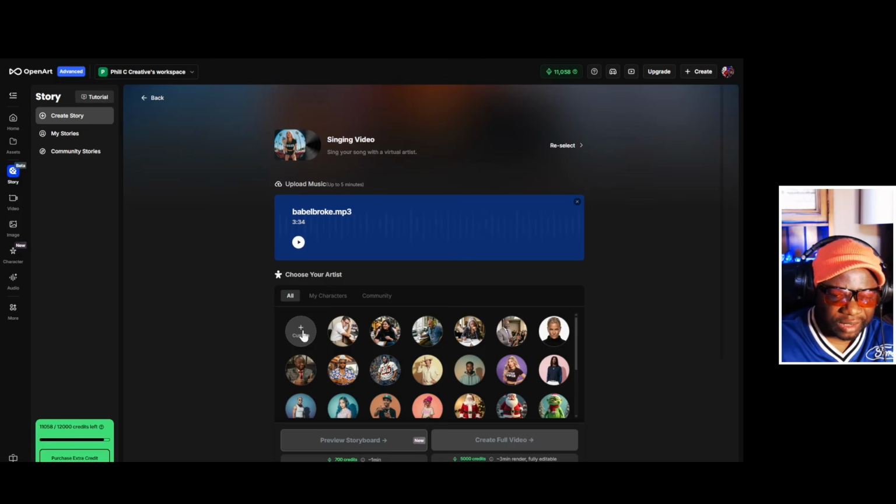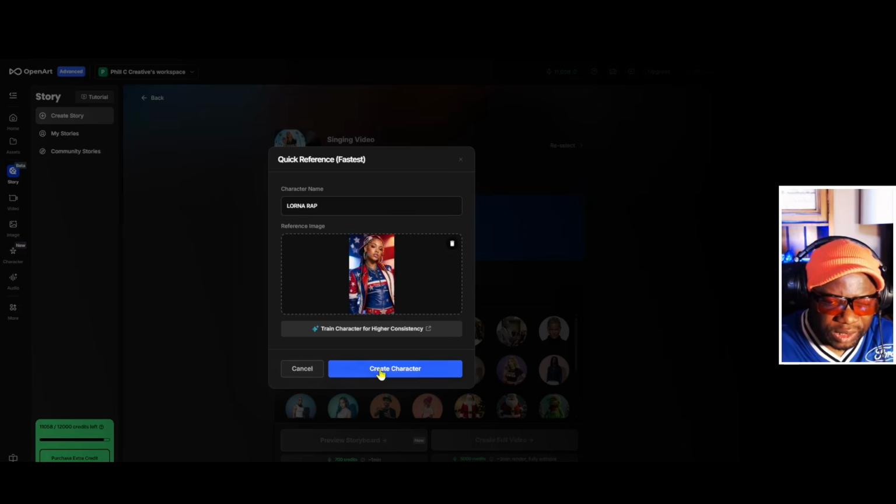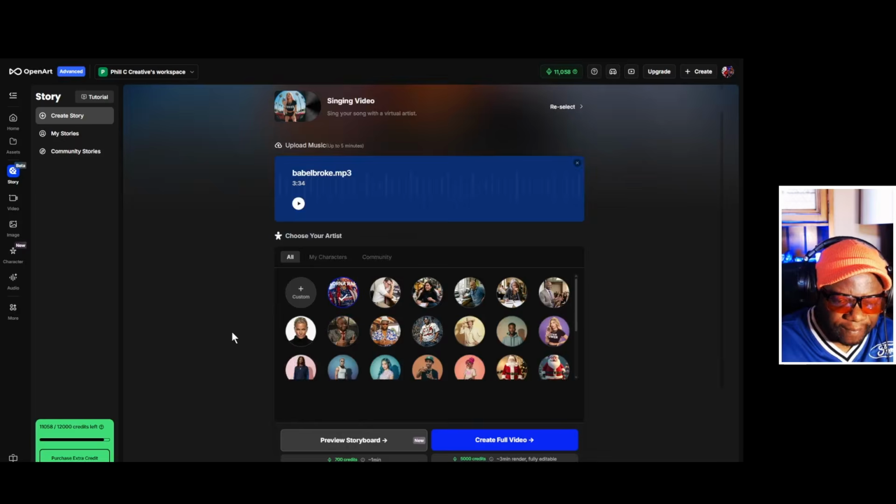So I'm going to select custom. I'm going to make a new artist. And then I'm going to drag the image that I have of her in. All right, here she is. Let's hit create character. And I'm going to wait for the character to be built. Seems like I got a tick mark, which means it's good to go.